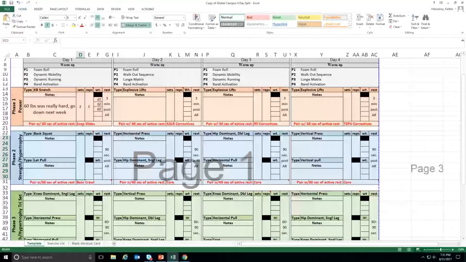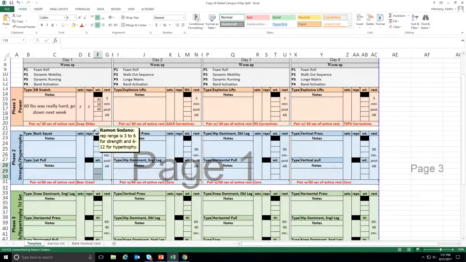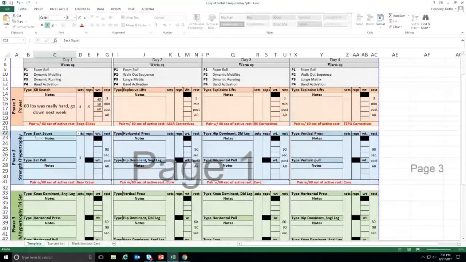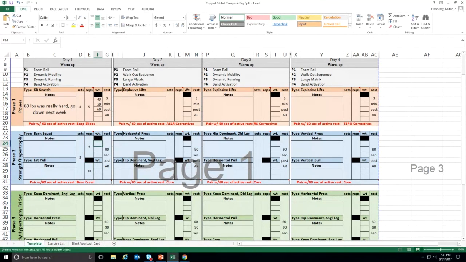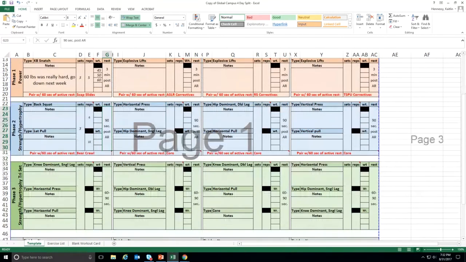Our sets in this section can't go more than 3, right? And for reps, we see a range of 3 to 6 for strength and 6 to 12 for hypertrophy. Let's say we want to do 3 sets. They're back to back, so 3 sets of the pair, and I'm going to do 6 reps of back squat and 10 reps of lat pull. Again, I put the weight in here and my notes in here, okay? So exercise 1, exercise 2, active recovery, rest after active recovery.